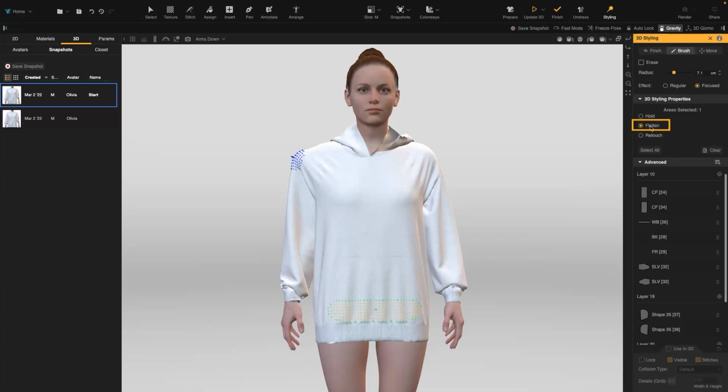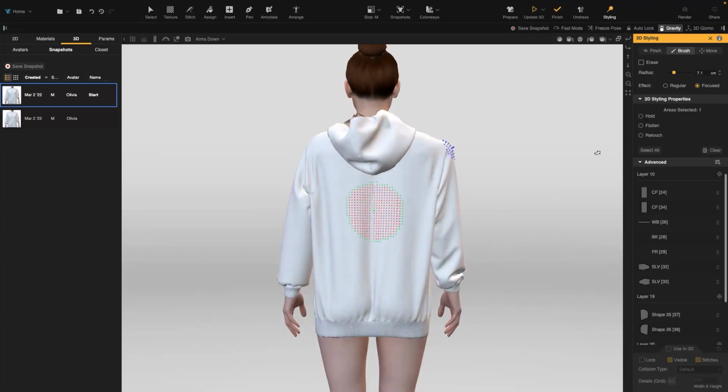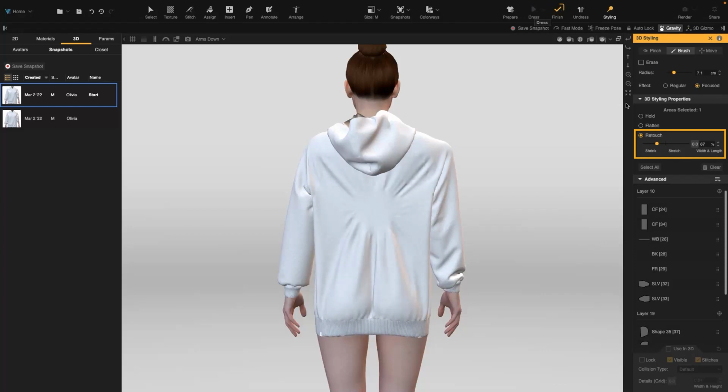The flatten property smooths out the selected area by allowing the fabric to be released. The retouch property will allow us to shrink or stretch the fabric in a selected area. Note that this function only affects the look of the simulation. It does not affect the actual size or fit of the garment.